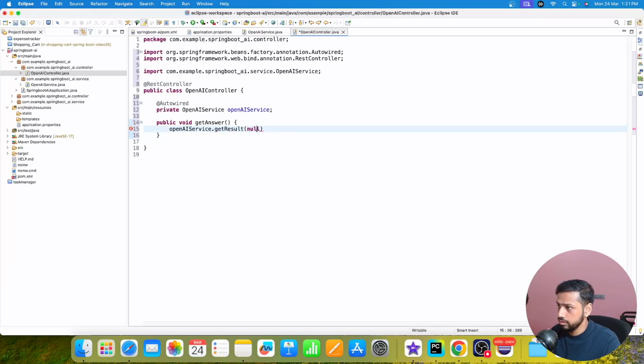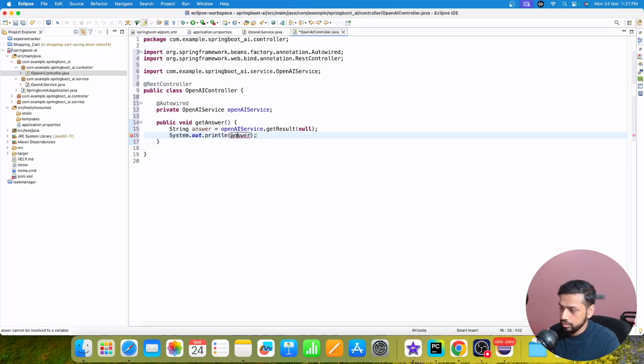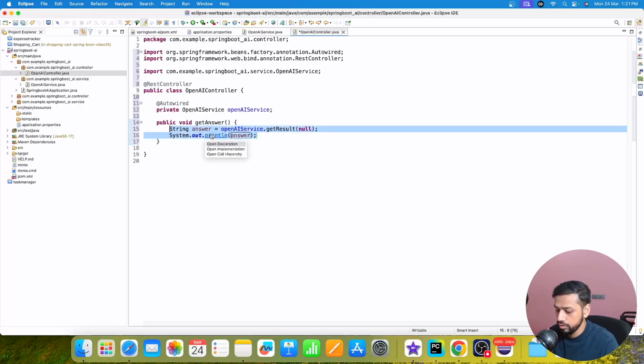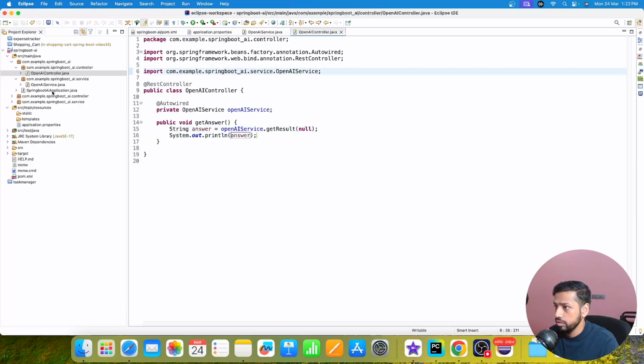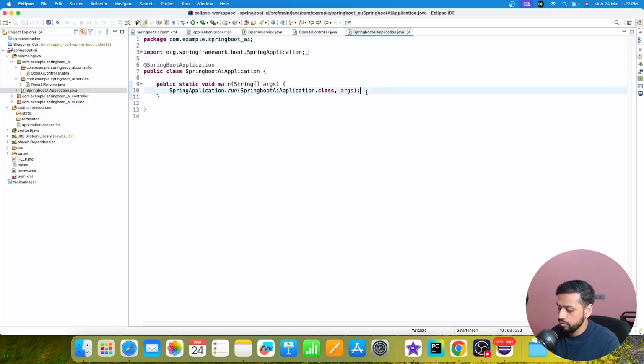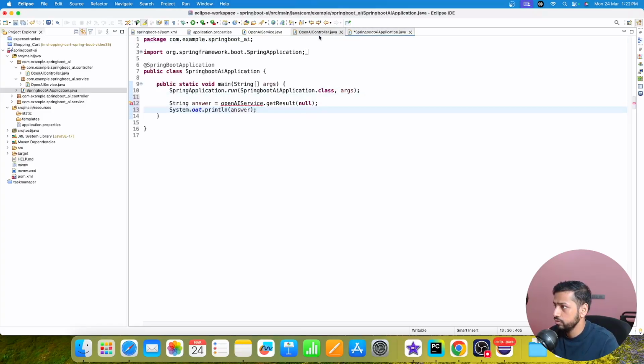and let's get it into a variable. And let's do sysout answer. Alright, we should not be doing this in controller. Let's copy this and save this. Coming to main class. First I want to test if this logic works or not, so that's why I'm doing this.